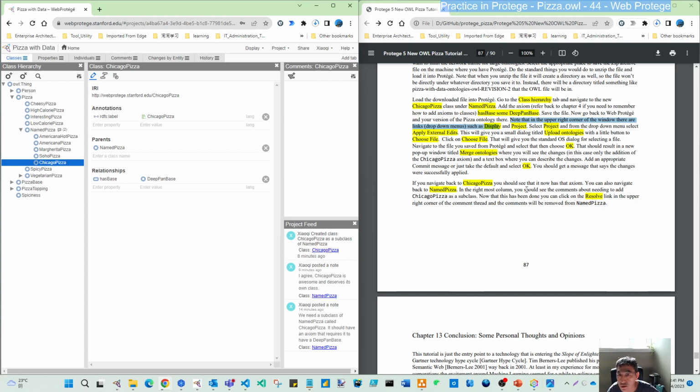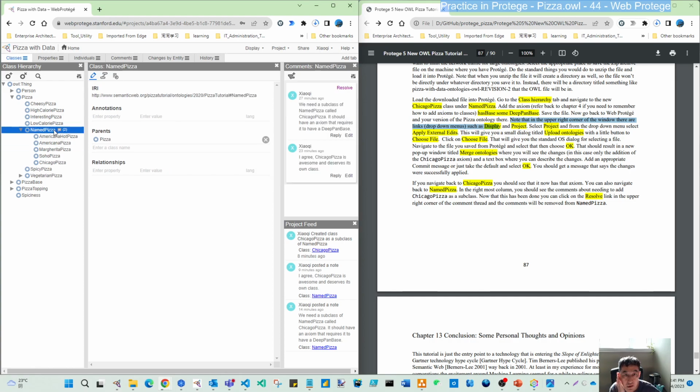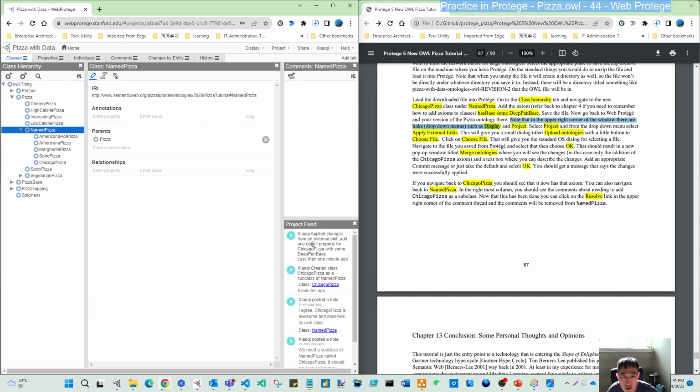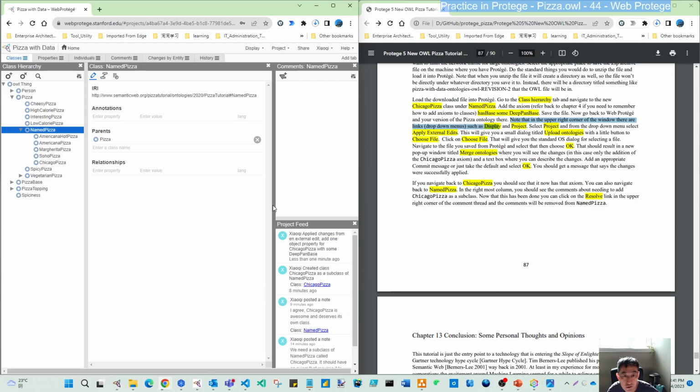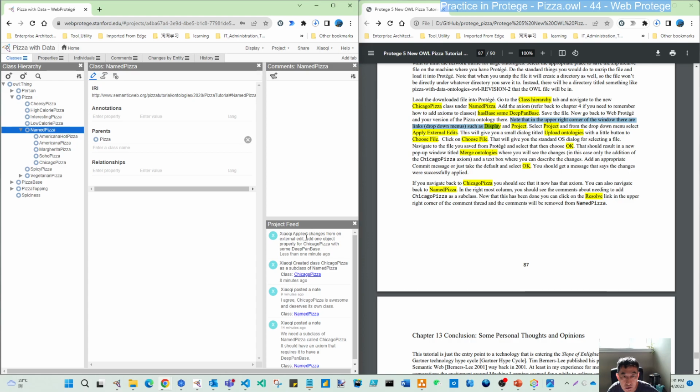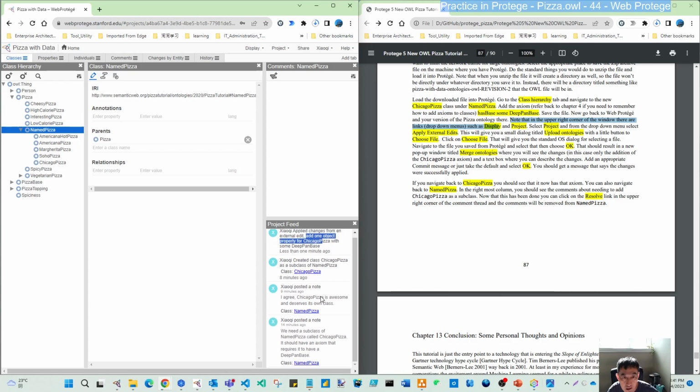Now you can also navigate back to the pizza. In the rightmost column, you should see the comments about needing to add Chicago pizza and our subclass. Now this has been done, we can do the resolve. So to apply the change from external, when I did this resolve, this configuration is coming, so that is the message I wrote. And we have resolved these comments. So that is the interesting part of playing with WebProtege. I hope you got some idea.